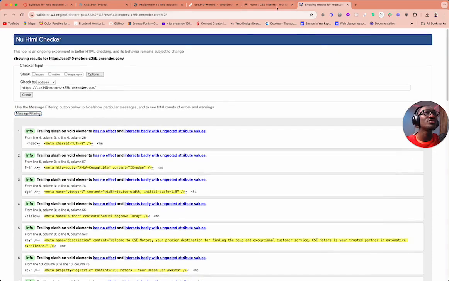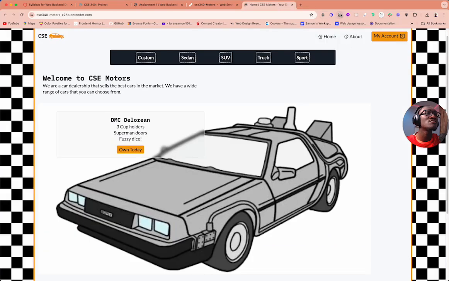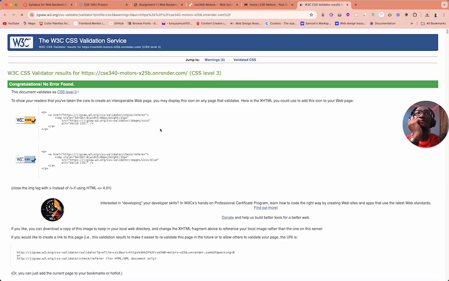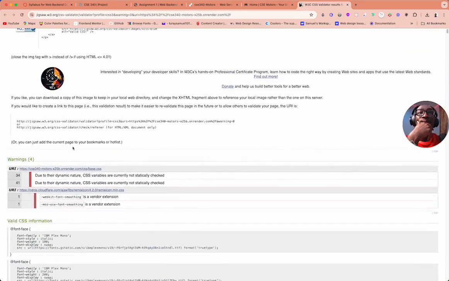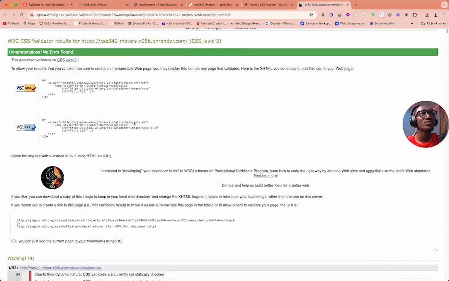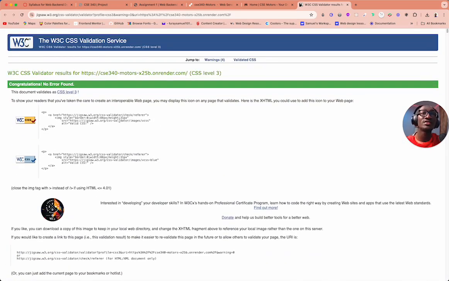Let me go to the CSS. Validate the CSS as well. Again, no errors found. There are just 4 warnings, and this has to do with the CSS variables, but this is mainly not with my code. It's just with the validator itself.